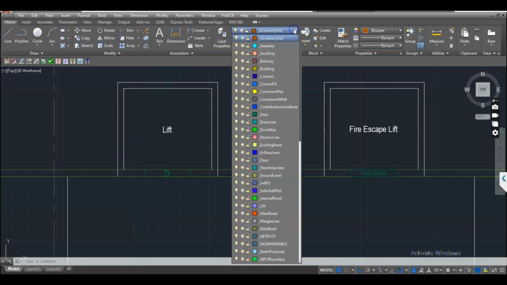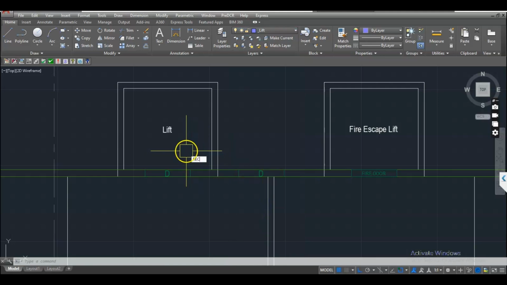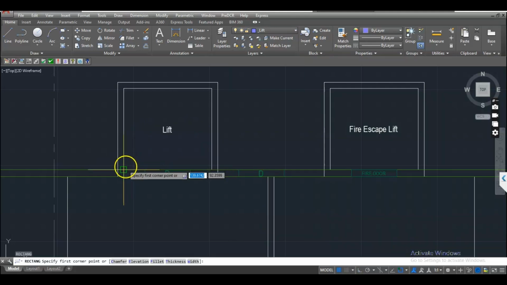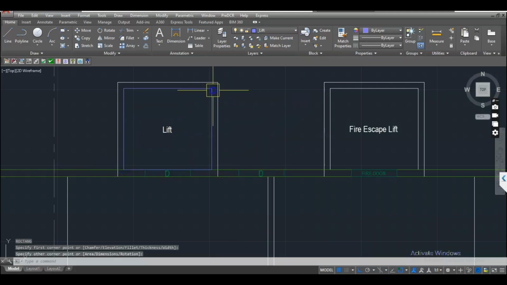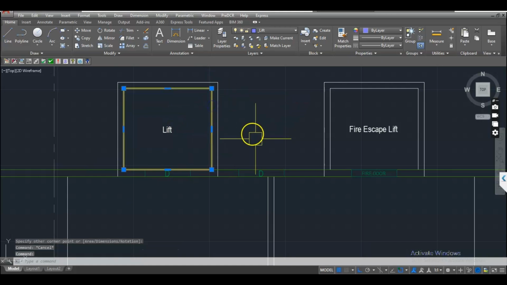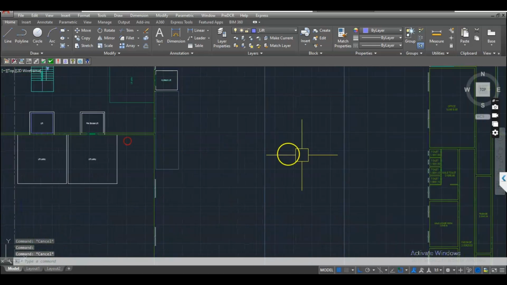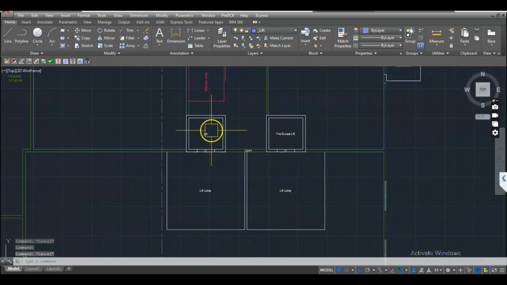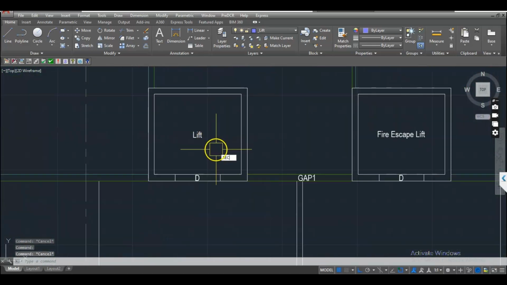Go to the layer drop-down. Select the lift layer. Draw the lift in the lift layer in a closed polyline. It should be drawn on the inner dimensions of the lift wall. Similarly, the lift should be drawn on the same location on all other floors till the terrace floor.